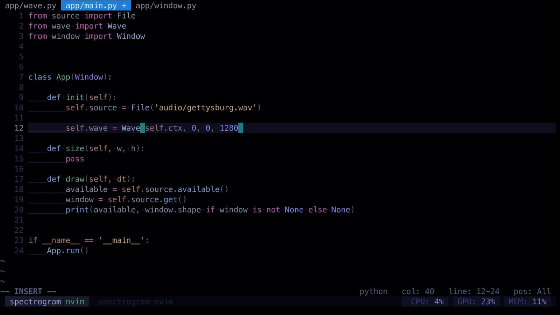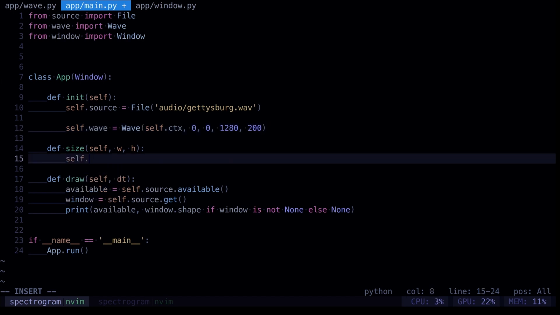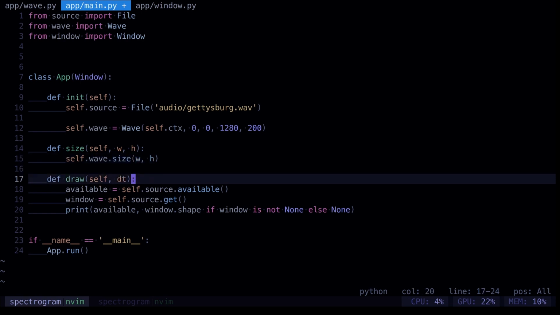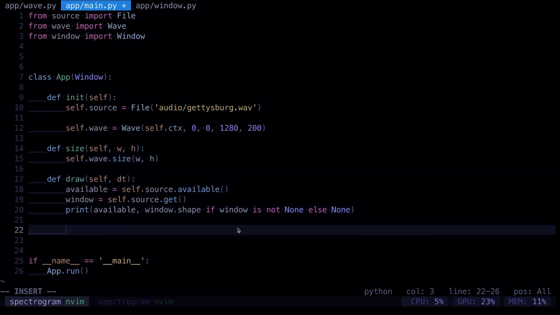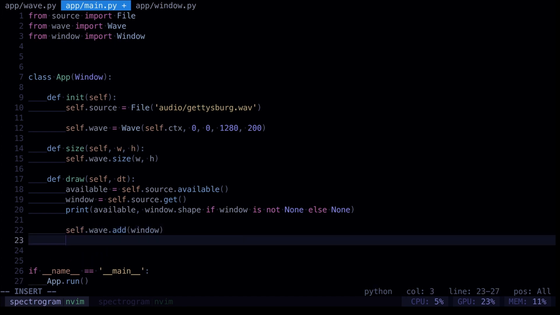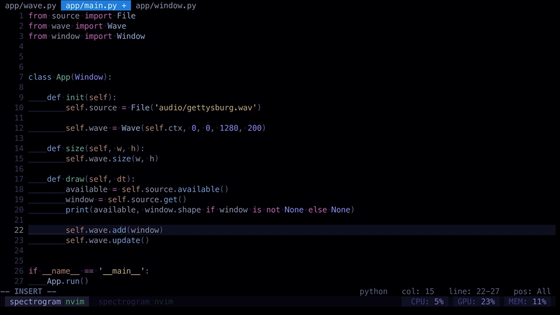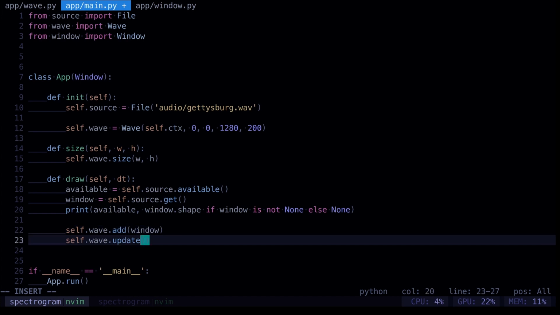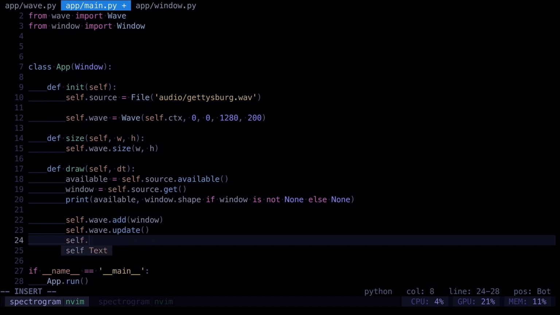We're going to take all these hard-coded numbers out in a second and put them in some sort of config file. And then we'll give it a height of 200. And then in our size, we want the wave to update its own size. We'll just feed that. And then we'll come down here. So we want to go wave, we want to add that window or null. We need to tell the wave to update. And we separated these because we might be calling wave.add multiple times per frame in the future. So we want to update that. And then we want to go self.wave.draw. And that should be everything we need to see something on the screen, hopefully.